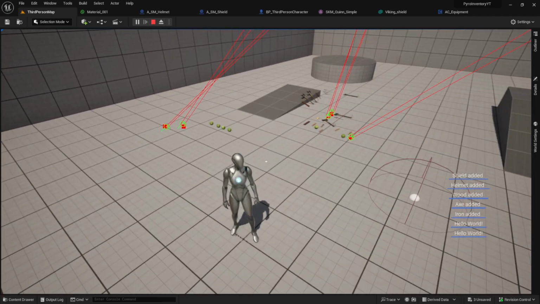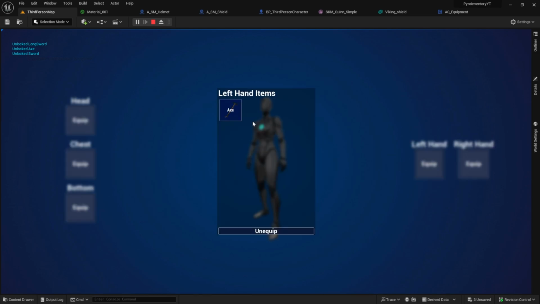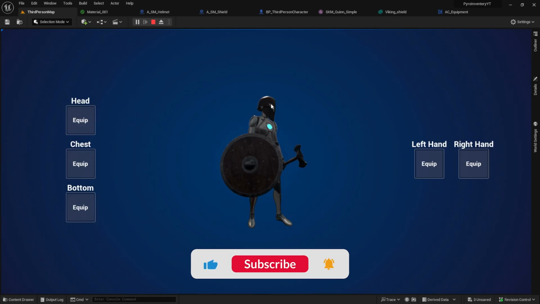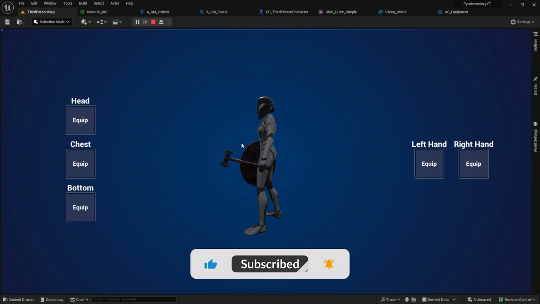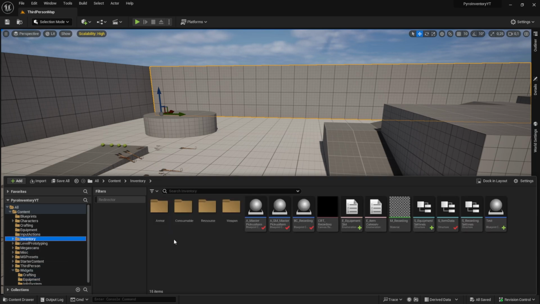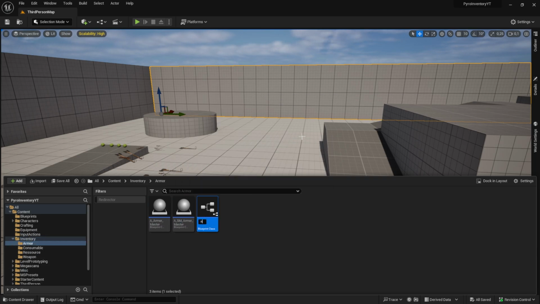Today I'm going to show you how you can create a shield and a Viking helmet. Also, we will equip this to the character. You can see the final result here in the video. Let's get started. First, let's create the shield class and then the helmet class. In my case, they are children from the Armor Master.